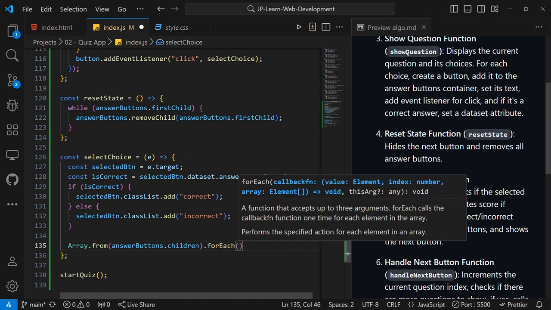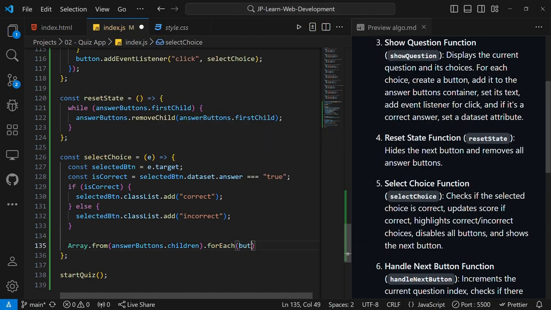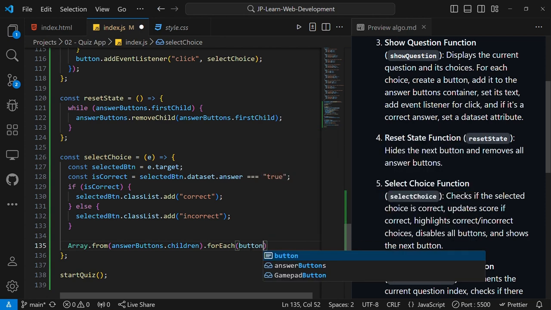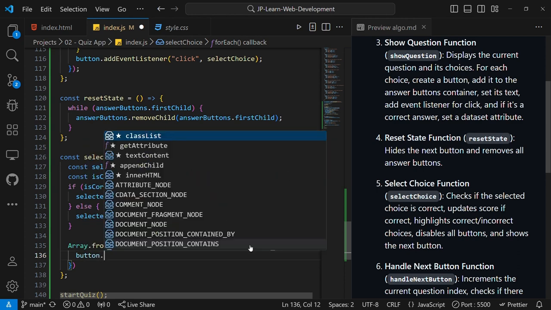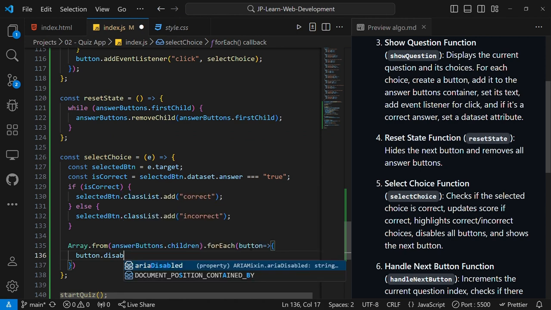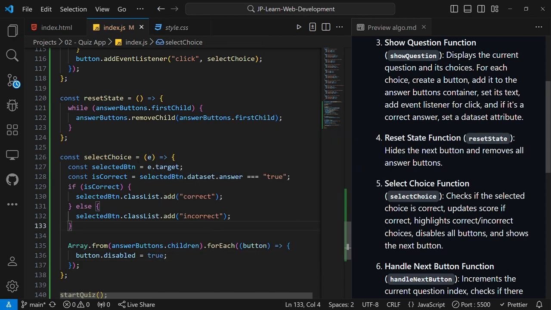So we loop through these children, and we are sure that these children are buttons, so we can call it forEach button. So when someone has clicked, to disable all the buttons, say button.disabled, and we set that value to be true. So when someone clicks a button, all the other buttons will be disabled, even the one that has been clicked, so that someone cannot change their options. That is what we want to do. So we can go to our code and see if that works.